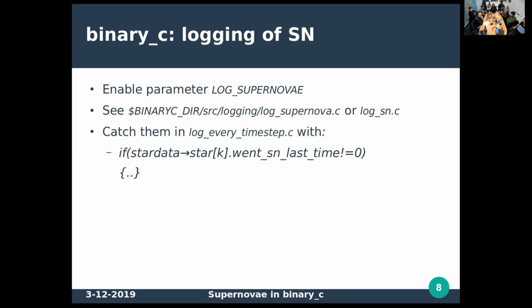Okay, there's a sort of a preset or template for the logging of supernova and all the information that you want. But you can also log this information in log every time step, and you just ask in that loop, does any of these two stars just undergo a supernova? And if so, you log all the information that you want, the previous state and the current state, and the mass that's ejected, etc. And then it's up to you what you want to log. If you put a flag in there, then you can automatically capture that event and stop the whole simulation.